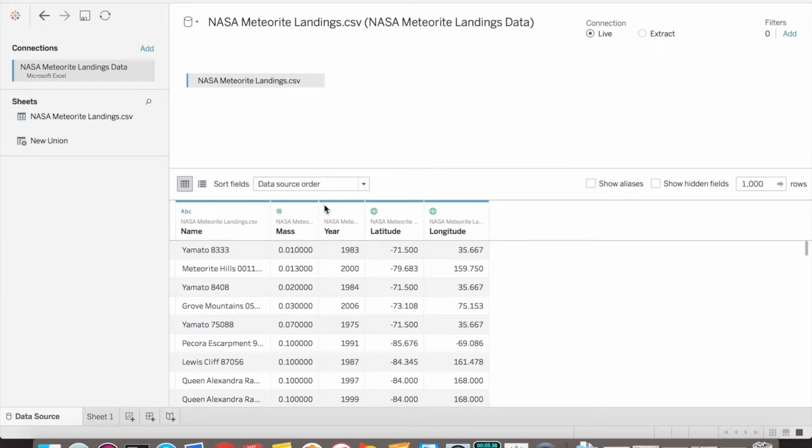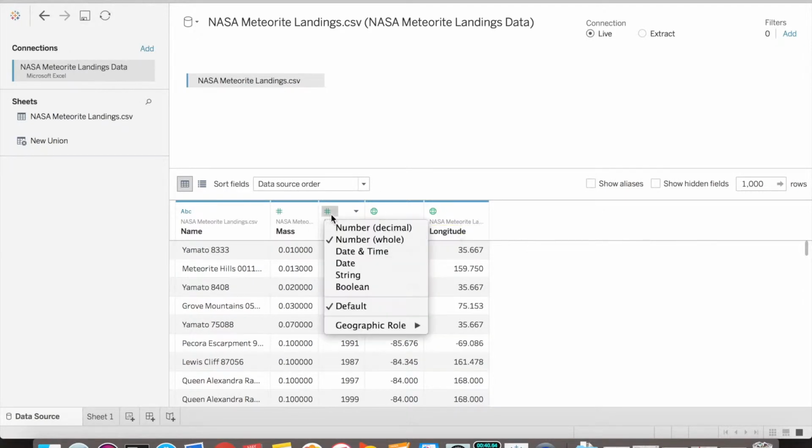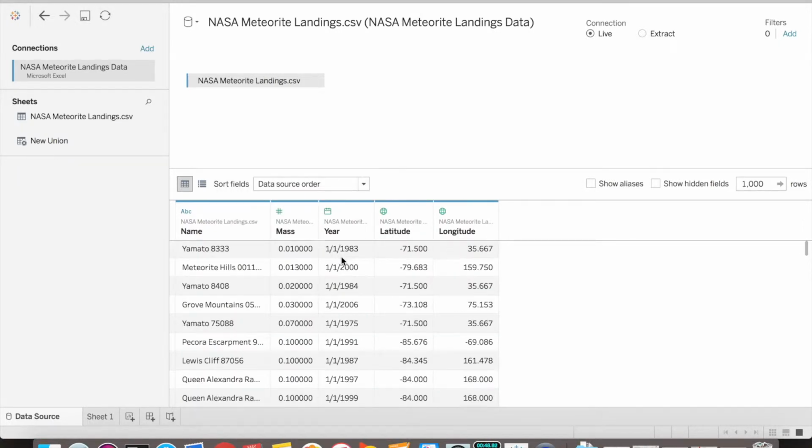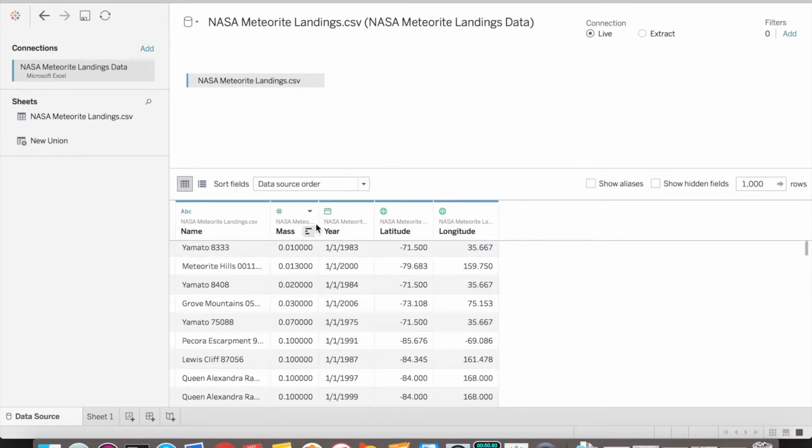So I've already opened the data up in Tableau, and our next step is going to be tagging the data correctly. You can see the geodata already has a little green globe here, so that's fine. It doesn't need to be changed. The year, however, it's put as a number instead of a date, so we'll quickly change that over. And you can see now it's changed it to a date, and it's got a little calendar up there, so it's good to go.